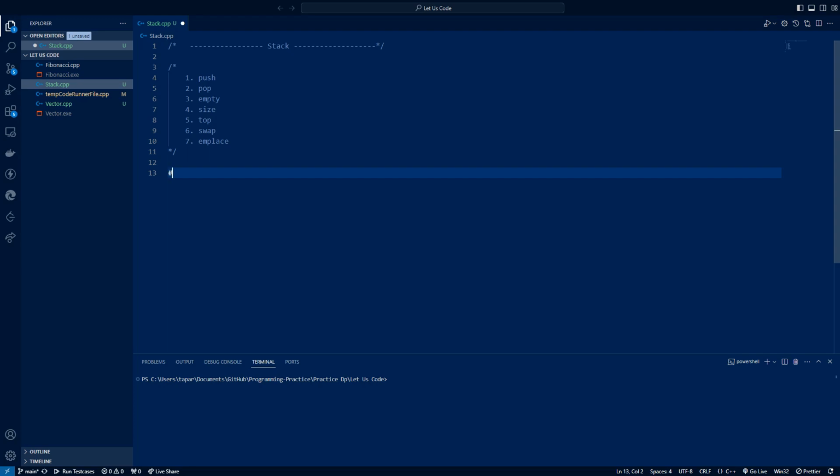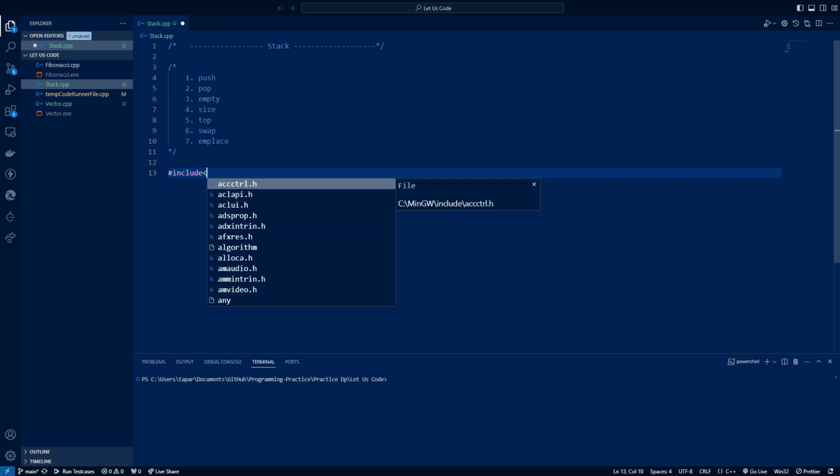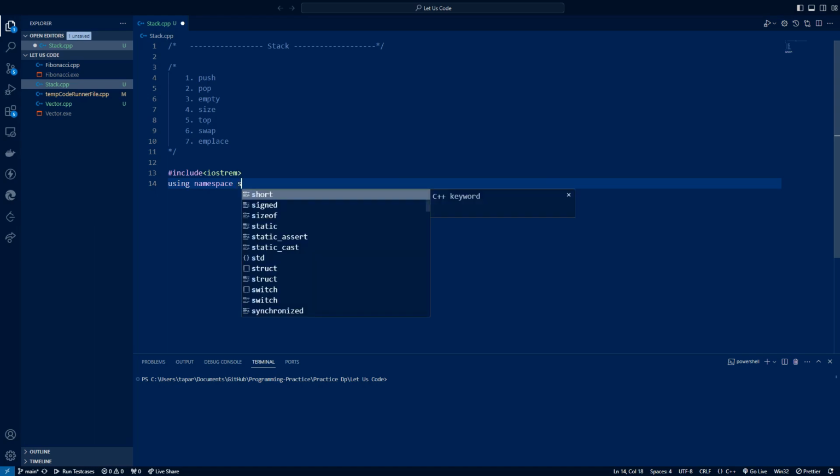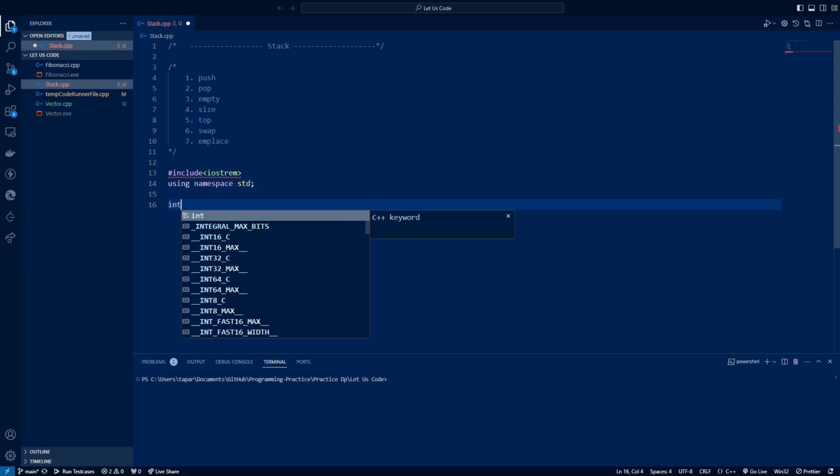So let me start: include iostream, using namespace std, int main.